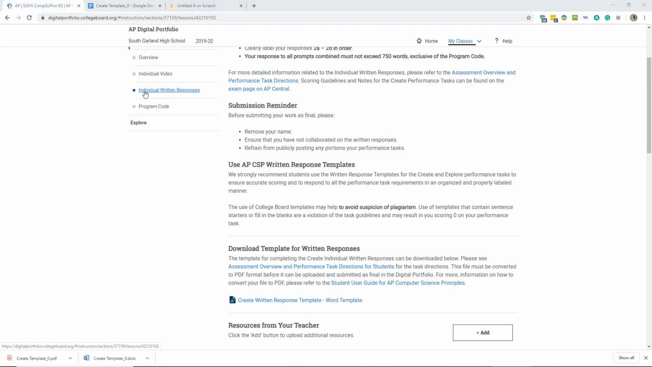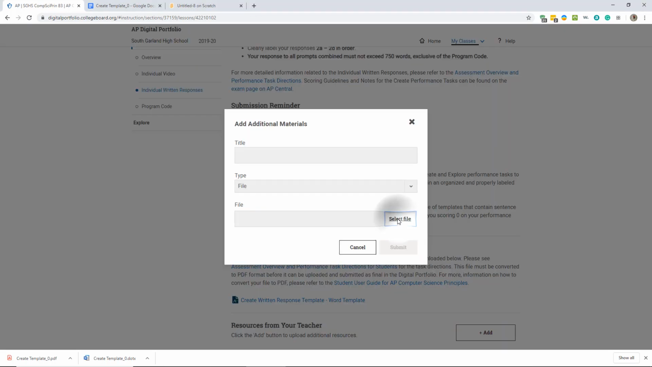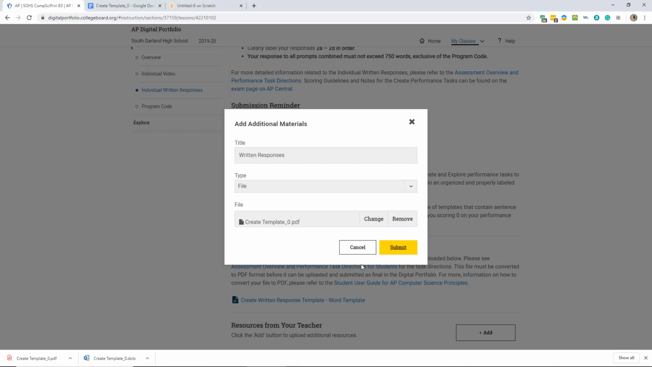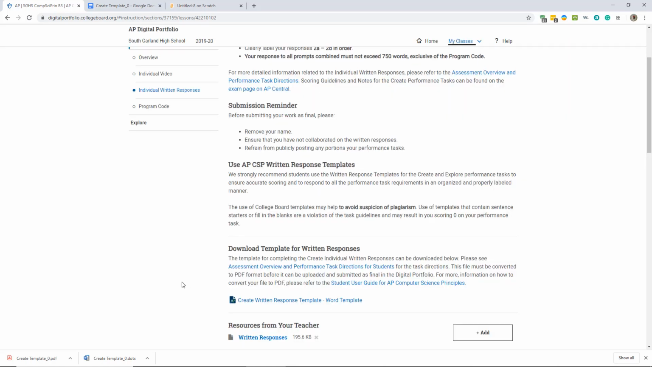Somewhere on individual written responses, you'll be able to add or upload. You'll click that button, select your file, make sure you select the PDF document. It's probably in your downloads folder. Then somewhere you should have an option for submit or turn in. Make sure you do not put your name in the file name. And that's it for your written responses.